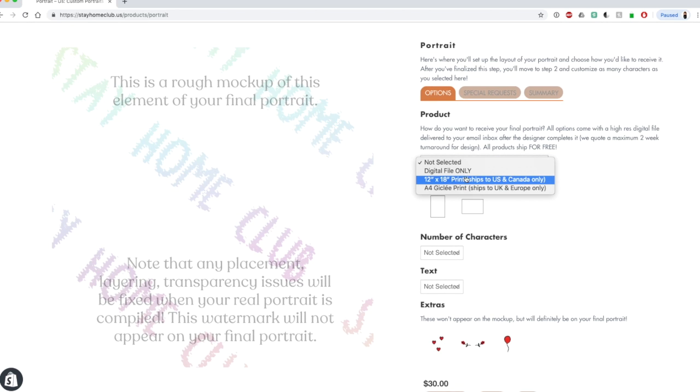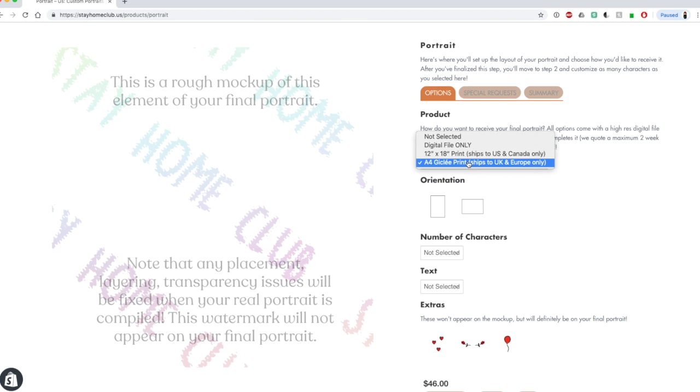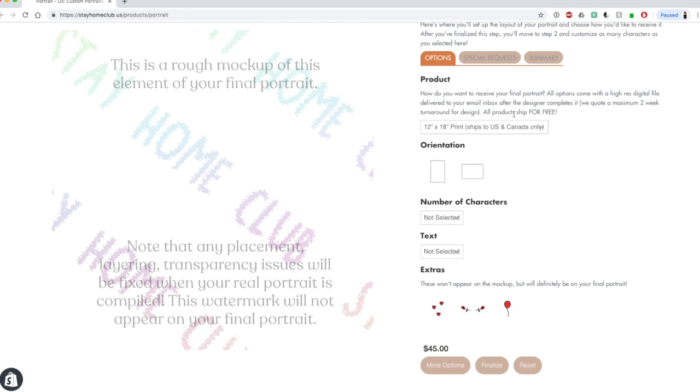And I went over this in the general run-through, but essentially you have the choice between a digital file or 2 physical prints, one for the US and Canada, one for the UK and Europe. And each of these prints also comes with the digital file. So these are going to affect your overall cost, of course. Let's say we're going with the 12 by 18 print in the US and Canada.